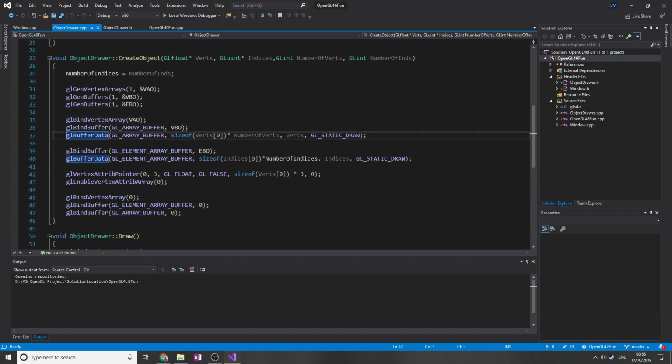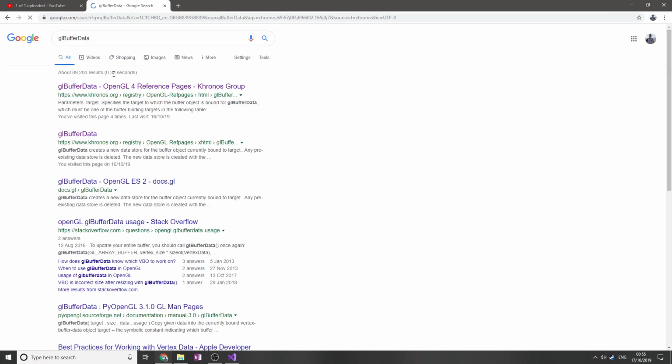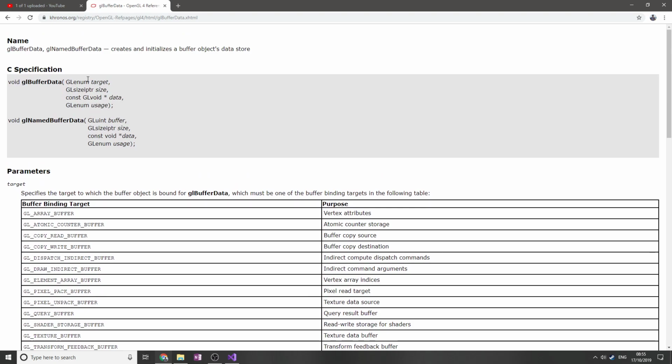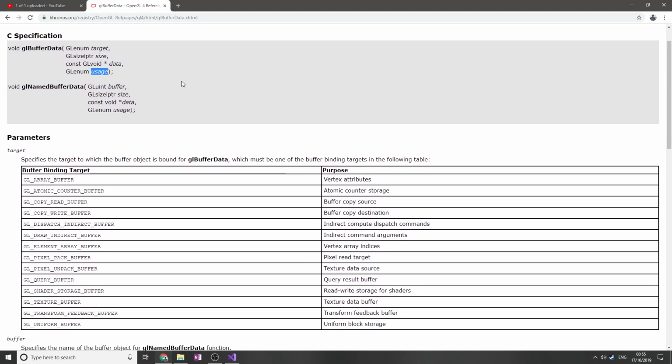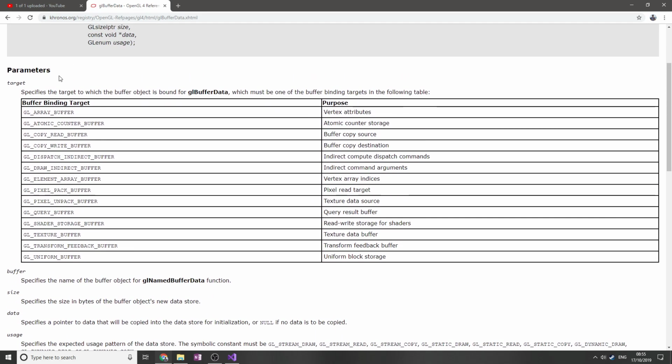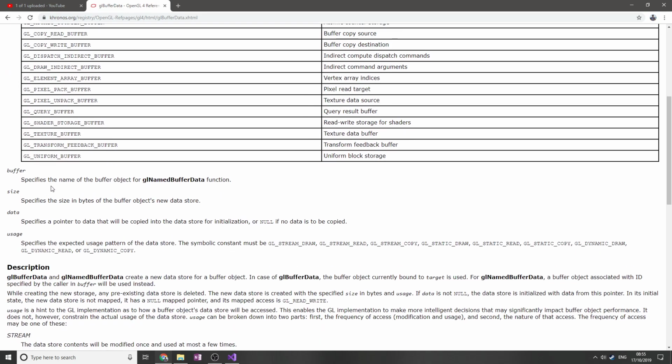So I'm going to very quickly go through these. GL buffer data, we're doing the GL array buffer. I'll quickly go over this. This is what I did in the video as well, so if you want to check it out, you can do. We can just see what this function is doing. We've got the target, the size of the data, the actual data, and the usage. So buffer is actually the target. It's a bit strange why it's done it like that.